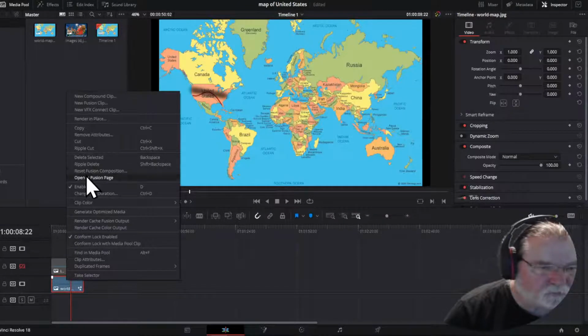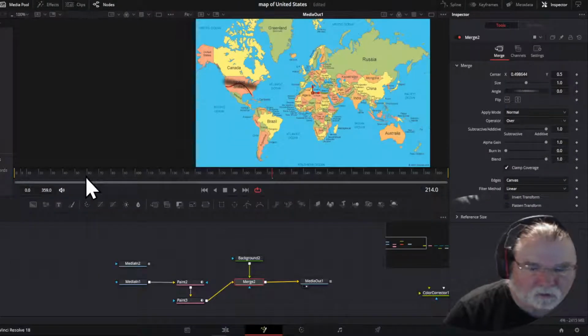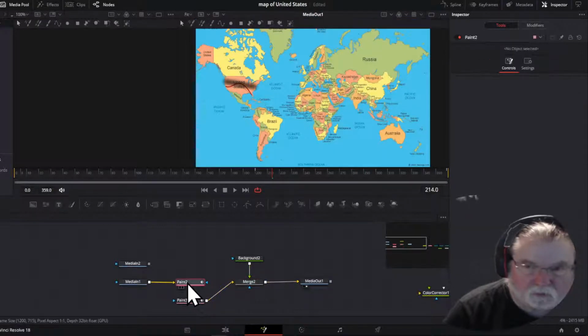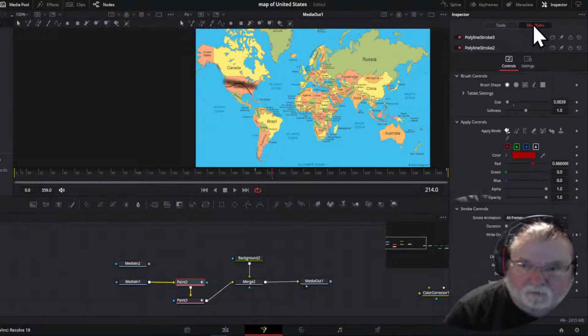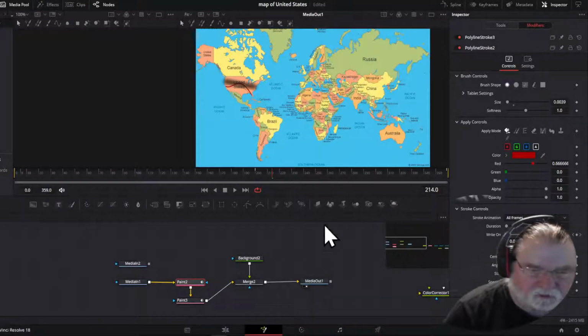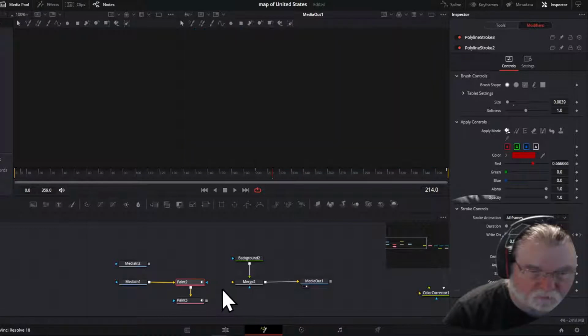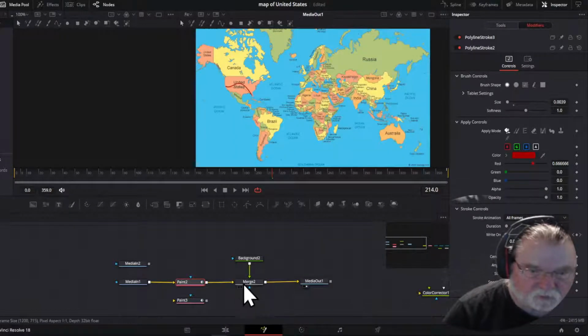Right click, open in the Fusion page. I want to go to paint node number 2. Go to modifiers. I was thinking those were still there, but now they're not showing up. So let's figure out why they're not showing up. If I disconnect that, connect that into there, disconnect that. Here we go again with figuring out which version is going to work today.